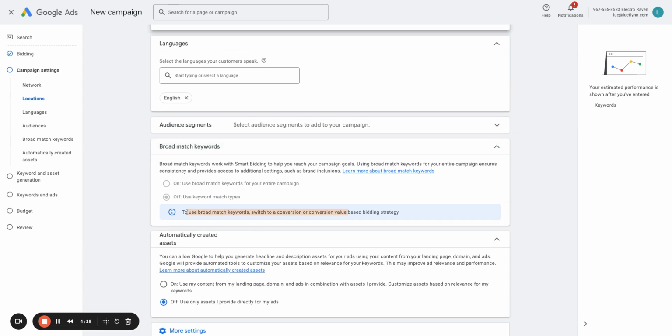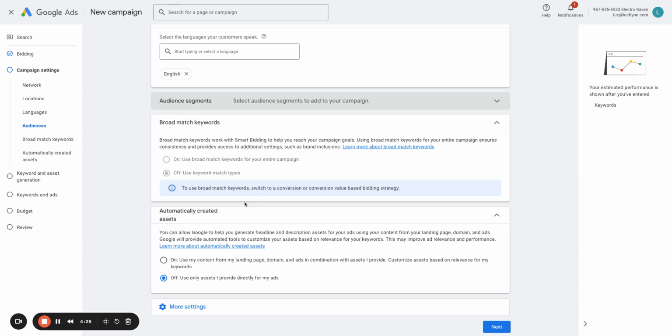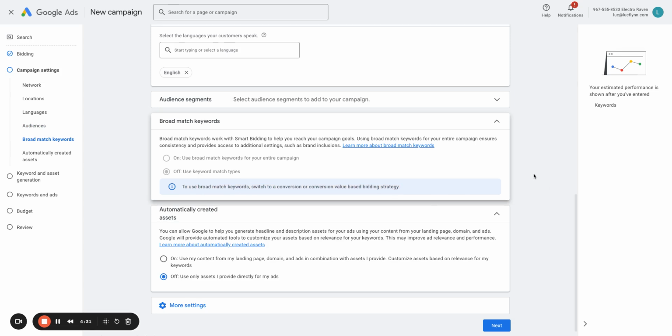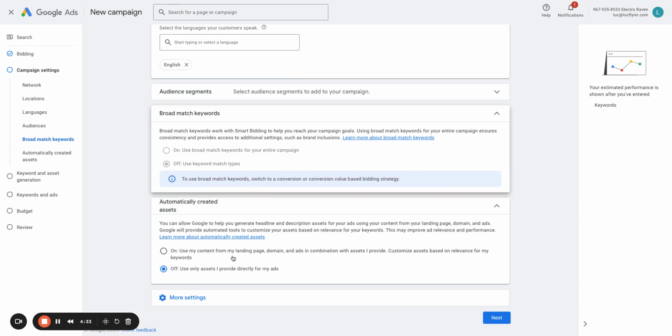That's really interesting that it limits this here. Audience segments, you don't need those. Leave those blank. And this is new. To use broad match keywords, we can't use broad match keywords with maximize clicks. That's brand new today. Never seen that. That's okay. Can't even change that. I wonder if that's true.